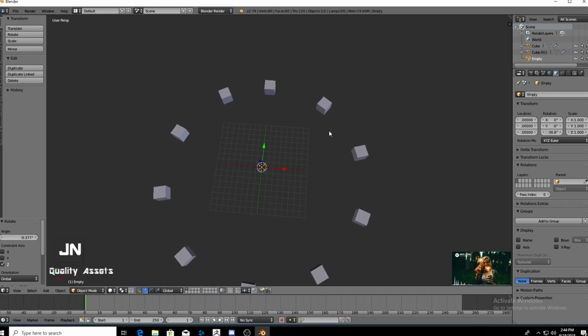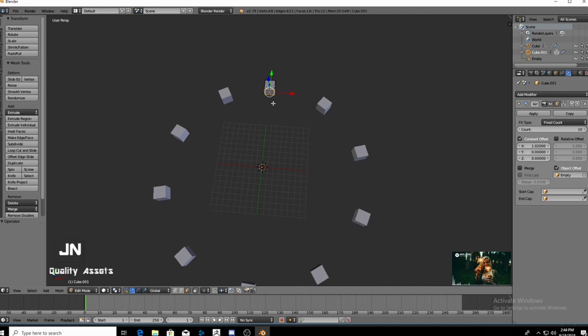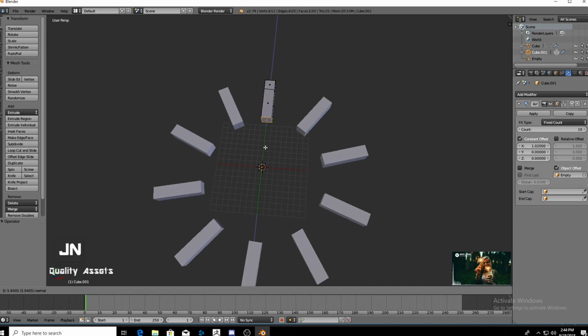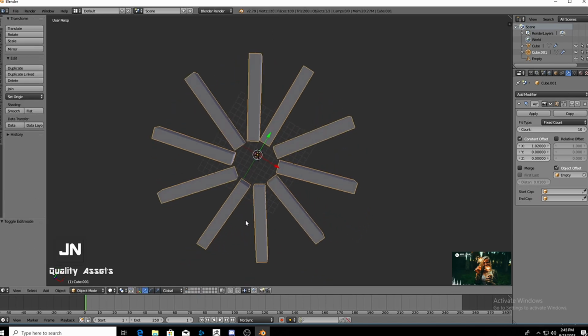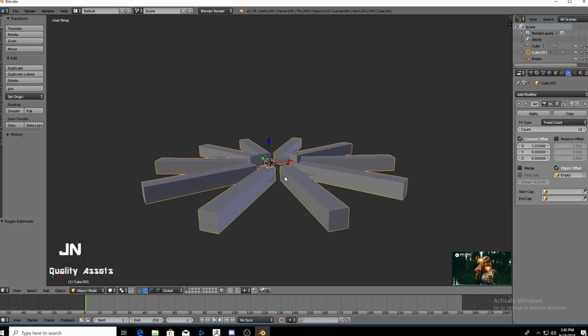And that's how you make a perfect circle with an empty and an Array Modifier. And this can be pretty helpful if you want to make something such as propellers. You only need to make one propeller. So you can select the face of the cube, and you can press E to extrude, and you can bring it down to the center, somewhere around there. And we can now make something that looks something like propellers.